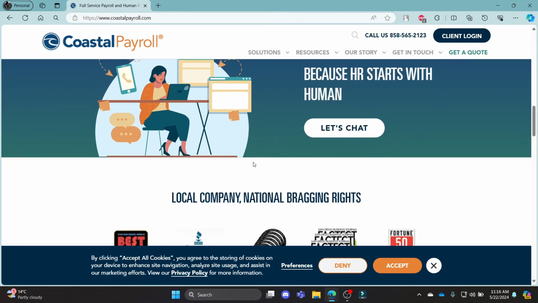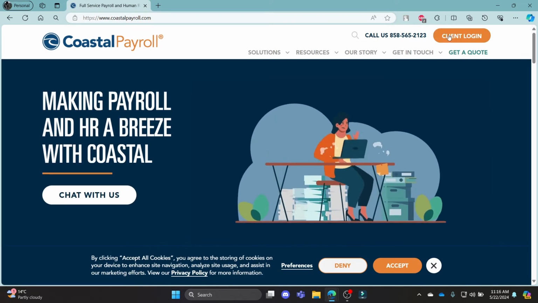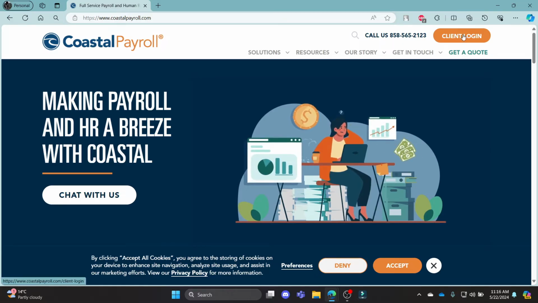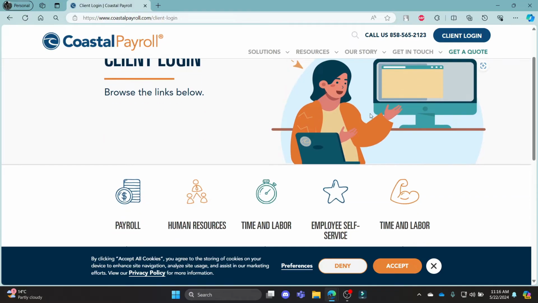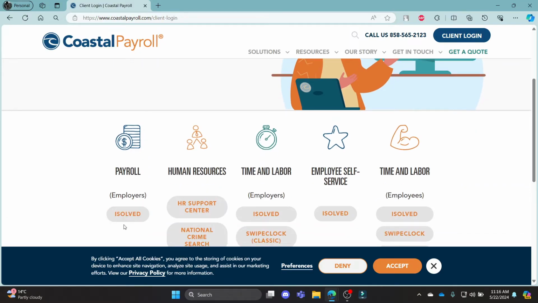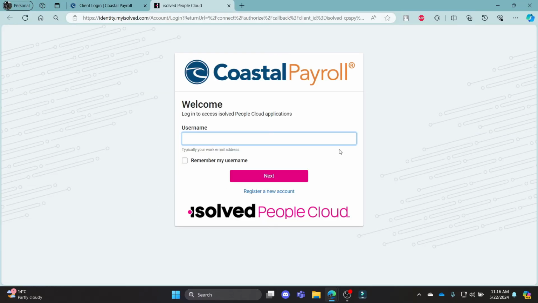You can see that this is the official page, so you can see client login on the top right hand side. Go ahead and click on it and it will take you to this side. Scroll a bit down and you can see payroll over here. Click on this option over here and it will take you to the official login portal of Coastal Payroll.